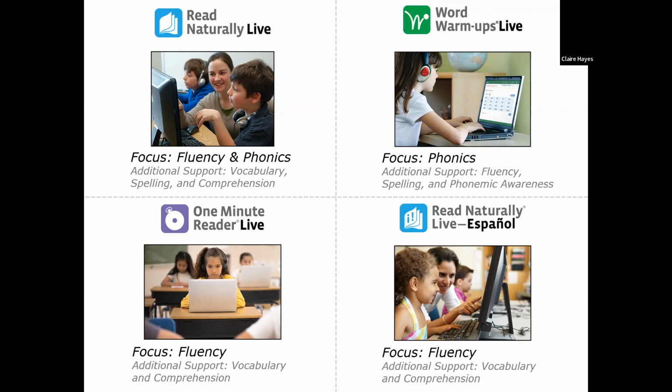Read Naturally Live Espanol is a Spanish language version of Read Naturally Live and is designed to help multilingual readers develop Spanish literacy skills. 1 Minute Reader Live's primary focus is fluency with support for vocabulary and comprehension. 1 Minute Reader Live doesn't require teacher involvement. It's a structured, independent reading practice for developing readers of all ages.